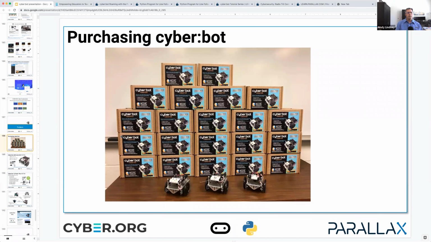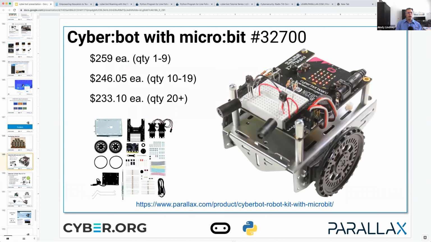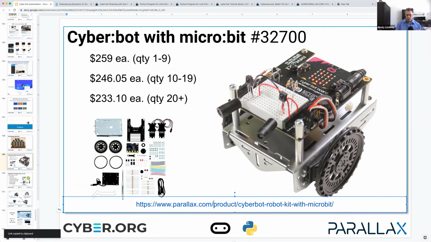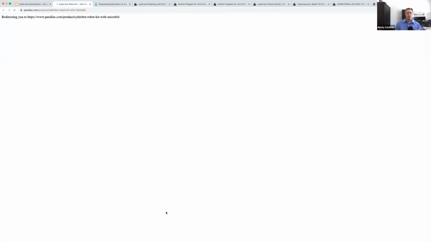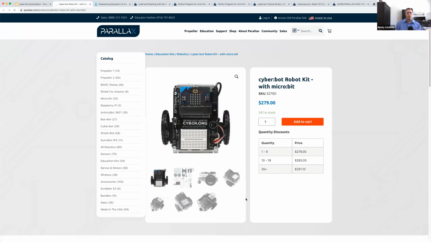Product-wise, if you want to purchase and equip your classroom with the Cyberbot robot, if you go to this web page, that will show you the price breakdown of just the Cyberbot. So, for example, if you're wanting to equip a class with 20 or more Cyberbots, instead of $279 per bot, which would be the 1 to 9 price, you'd be looking at $251 per bot instead.